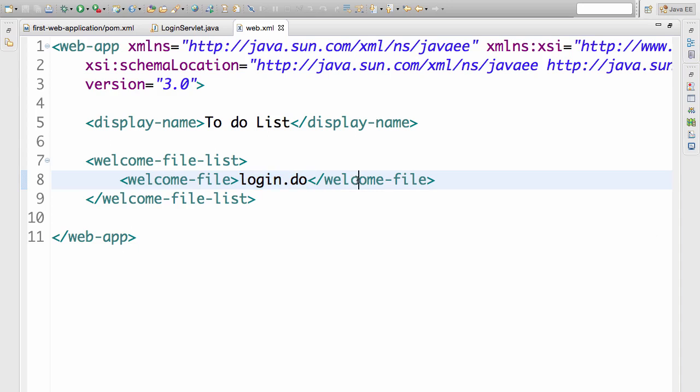Welcome file is a simple redirection. When you type in localhost colon 8080, it redirects to localhost colon 8080 slash login.do. That's all the content there is in the web.xml.